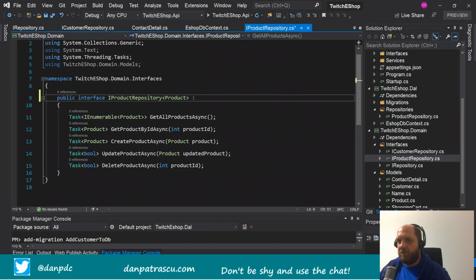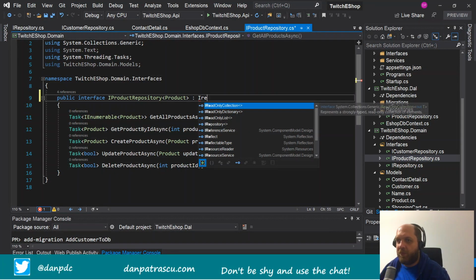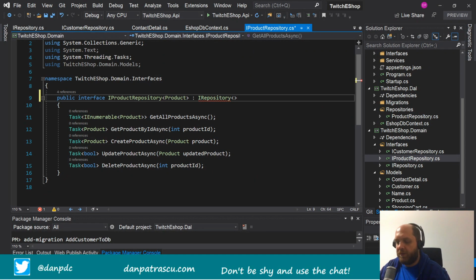And this should, or let's also make it as T. And here we can simply say that, but no, because here this should be a product, I guess. And this inherits I repository. Let me, it should be the repository of T. Yeah, and that should do it, I guess. But here the product in products repository product, that's not what I would expect here. And here it would be product.